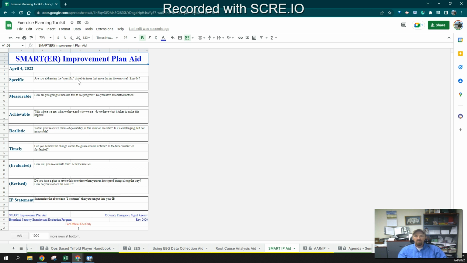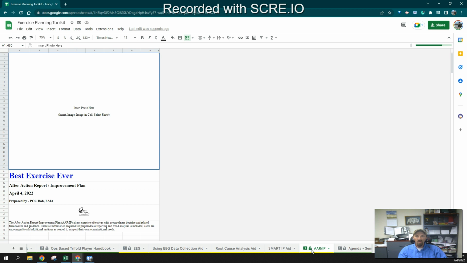So you can use this little memory jogger, right? SMART being specific, measurable, achievable, realistic, timely. And we added the ER for evaluated and revised. And so it gives you some little prompter notes, and you could, if you want, print out a half a dozen of these and fill them out to give you some next steps in more detail related to your IP statement, which then we'll put back into our AARIP, our after action report and improvement plan document.